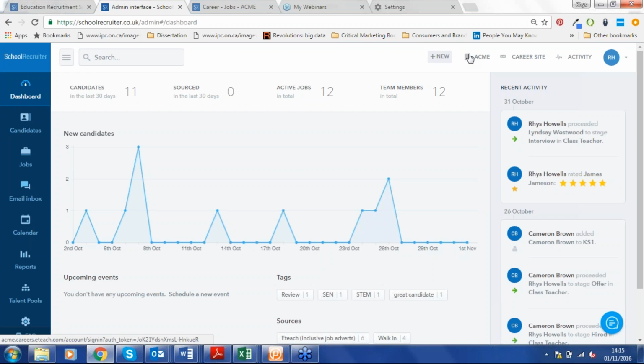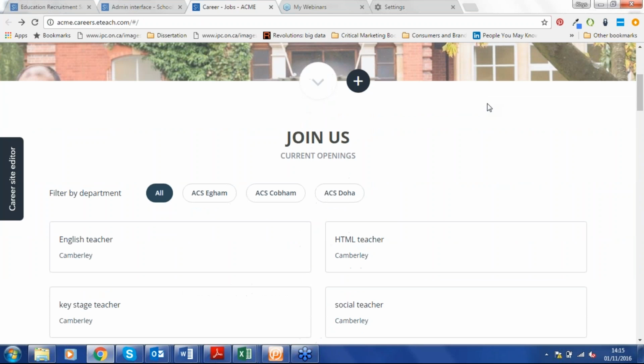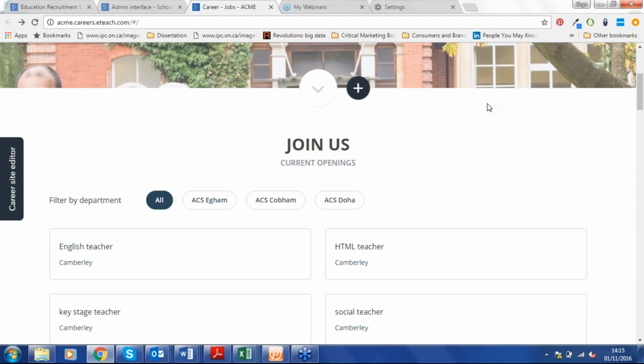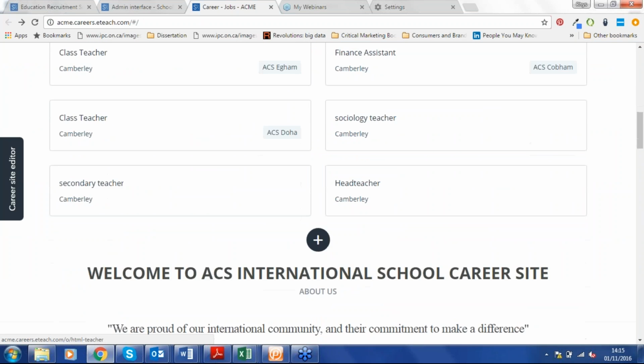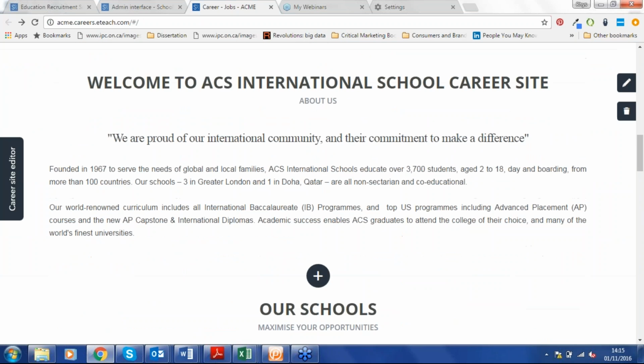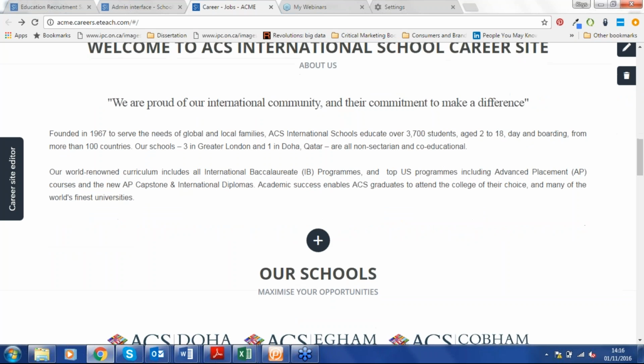Clicking this button here will give you access to your customizable career site. As you can see, it's a great and professional looking shop window for any school. Each school comes with the ability to change it up and add various elements of content, but scrolling down we can see it conveys all of the good content to a potential candidate.